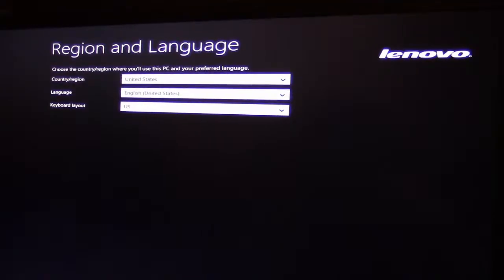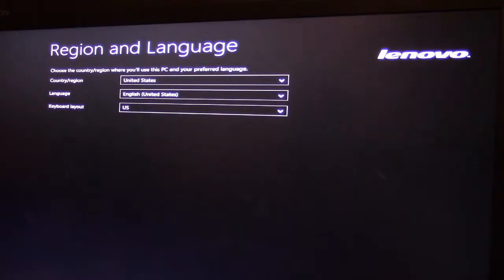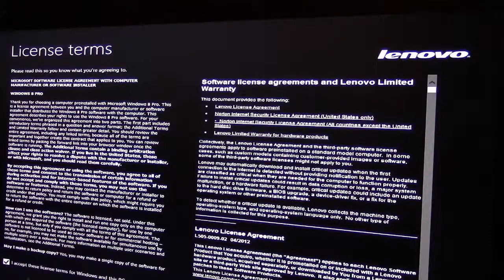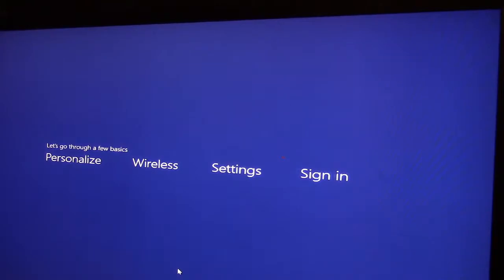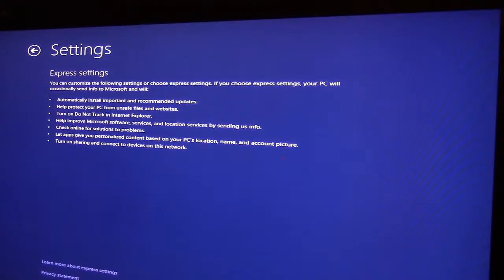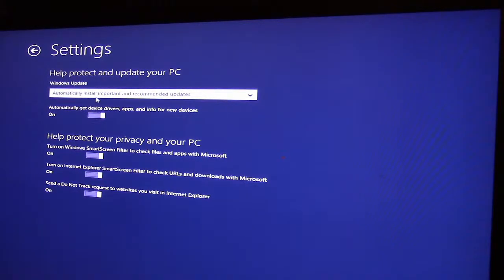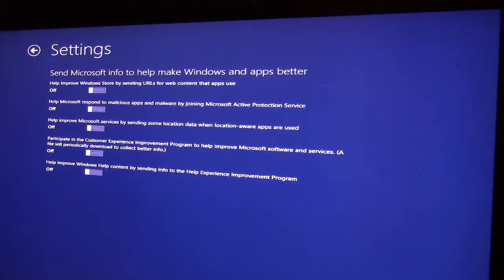There we are. Now it's asking for the region and language. So again, it's like first time computer setup. Let's go through this here. Microsoft license terms. I'll leave it like it is. I want to customize my settings. And just leave those on. Leave those off.